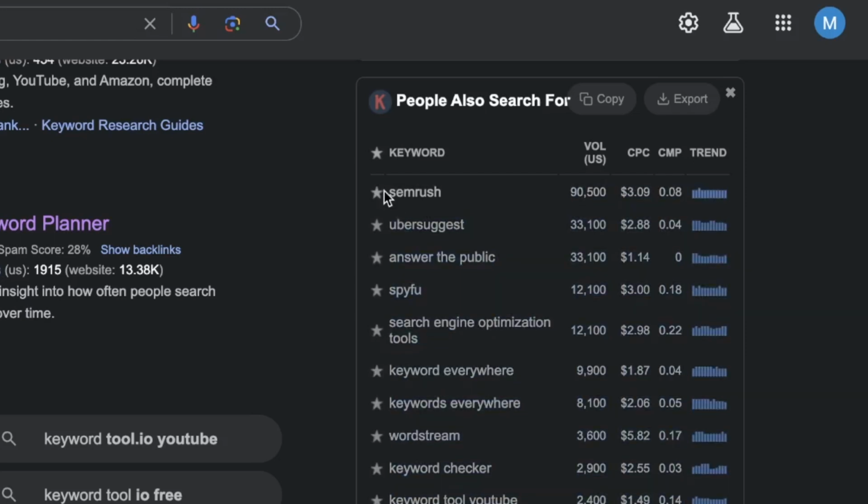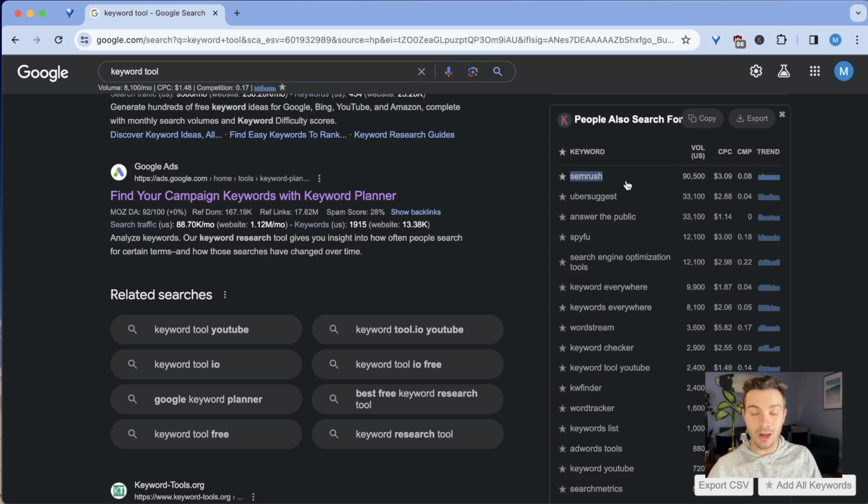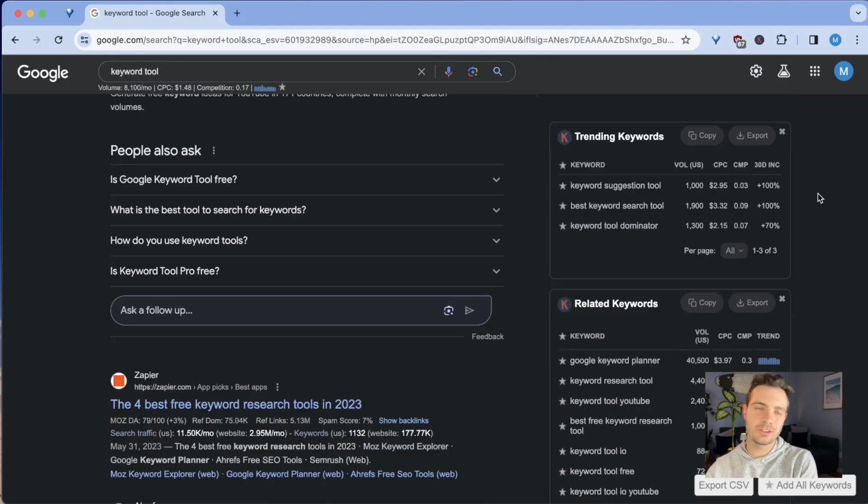In this case, SEMrush is a very popular keyword research tool that I've chosen not to use right now just because it's more expensive and it does give me a little bit more information, but in the end, for $10 a year, Keywords Everywhere is delivering pretty well. Now the question is, what do we do with this information?